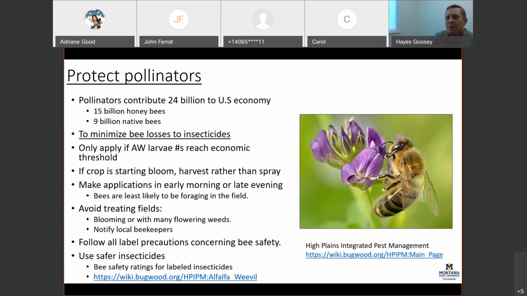So to minimize those losses, really only spray if those alfalfa weevil larvae reach that economic threshold. If there's no blooming alfalfa in the field, there's going to be relatively few bees there. They'll just be passing through. But if it is starting to bloom, harvest is a better option than spraying, and it does just as good. Make applications early in the morning or late in the evenings. If there is some blooming, bees are typically active during the hotter parts of the day.